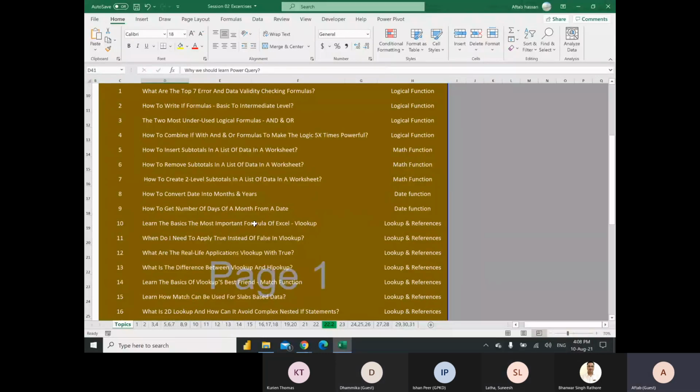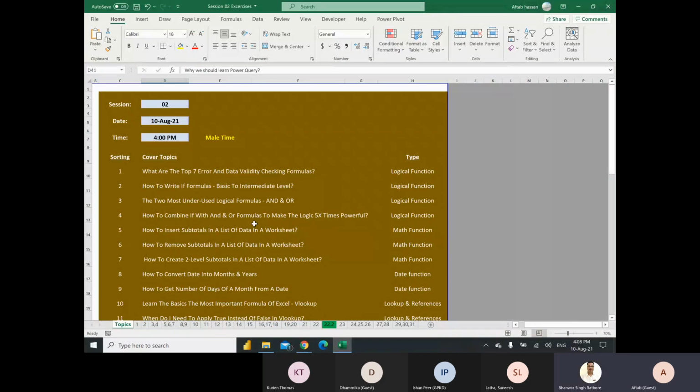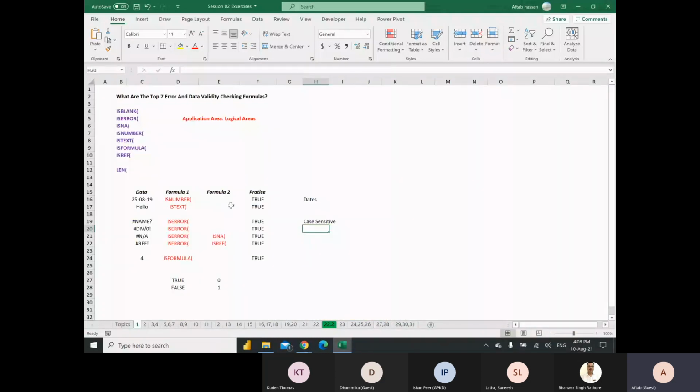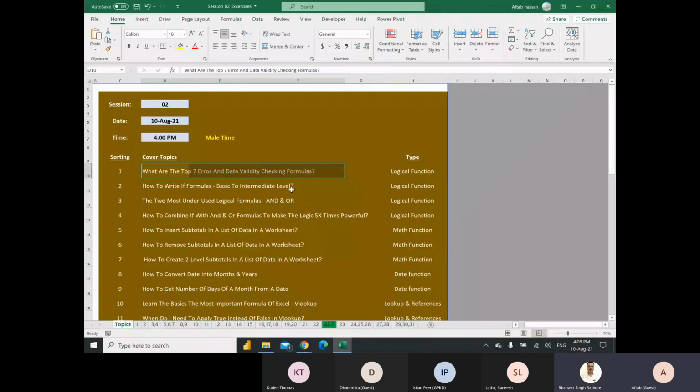Okay, so initially we will go with some very basic functions, but these basic functions will help us a lot later when we go into the advanced formulas. So our first topic today is the 7 top error and data validity checking formulas.